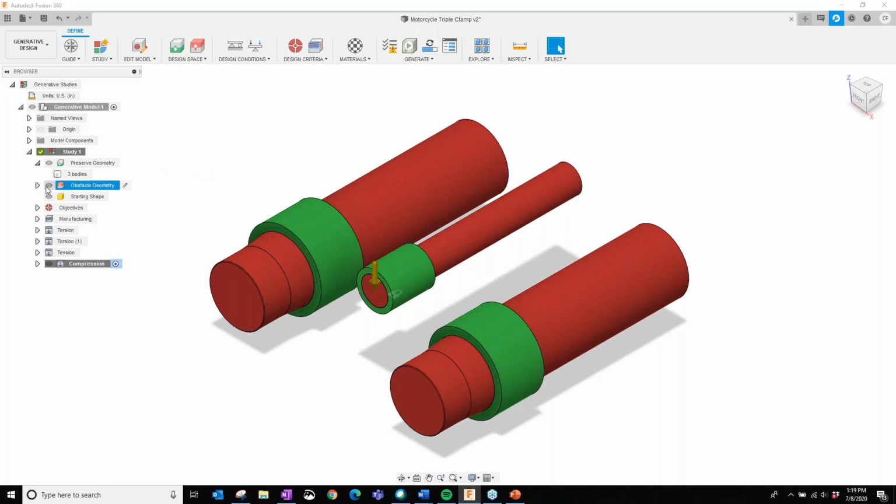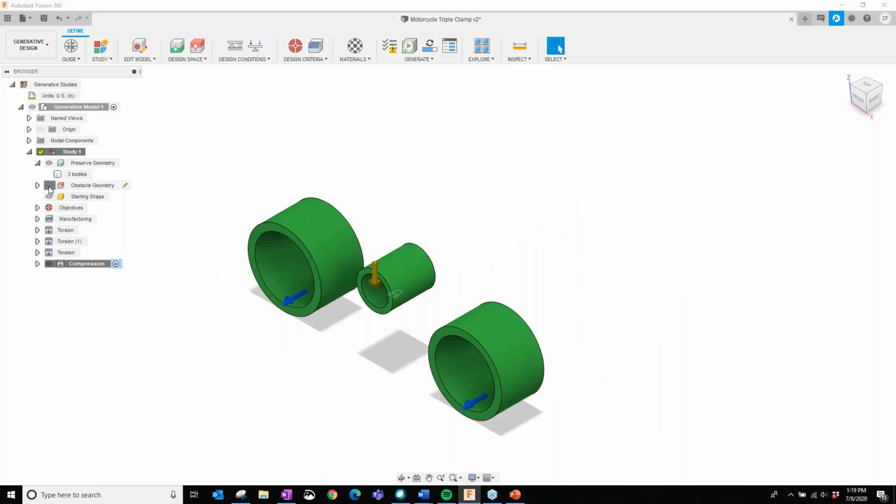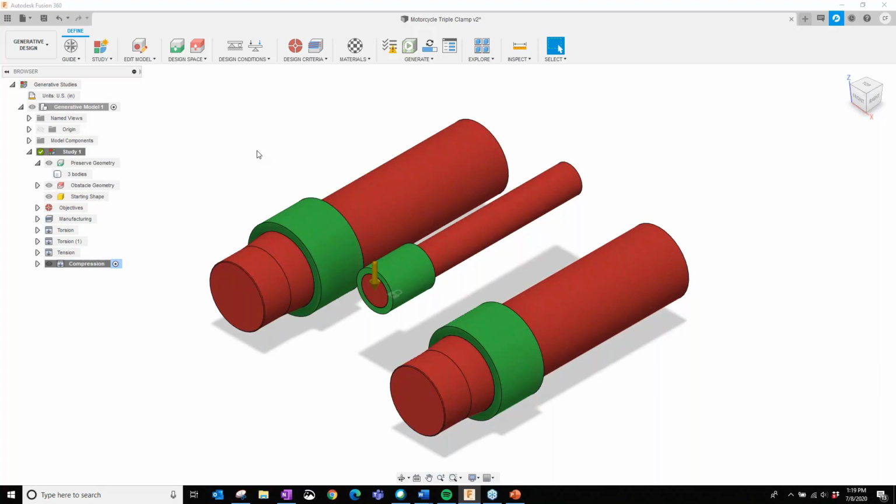I also have some obstacle geometry. Again, I'm turning that on and off as I go through just so we can see what we're looking at. The obstacle geometry is areas to avoid. And again, of course, this can be modeled within Inventor. That's no problem at all. I could model it here, I could model it there, but I want to go through and begin setting that up. So I've got those components as part of that. I actually have a couple others in here as well.